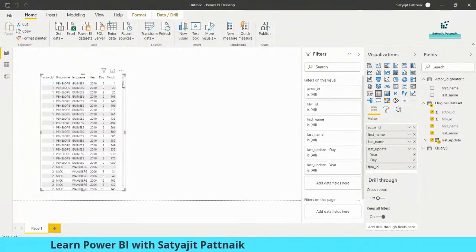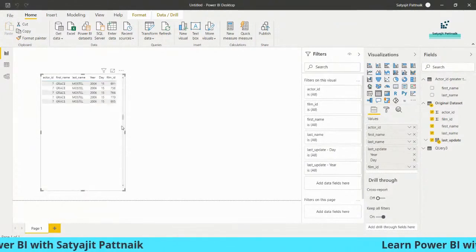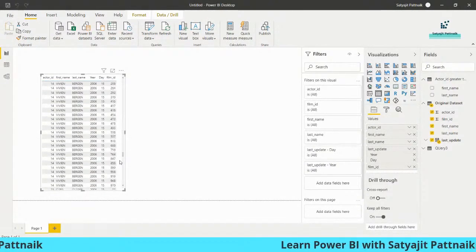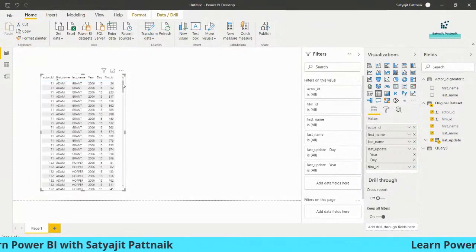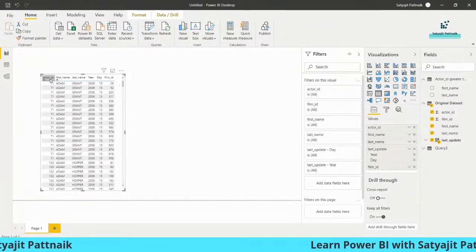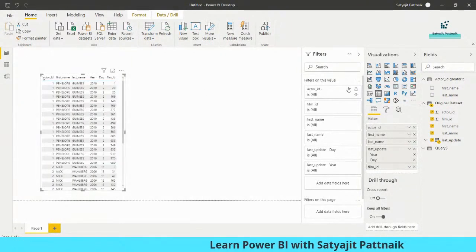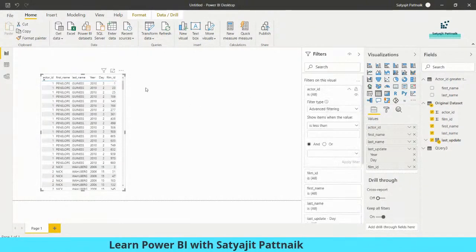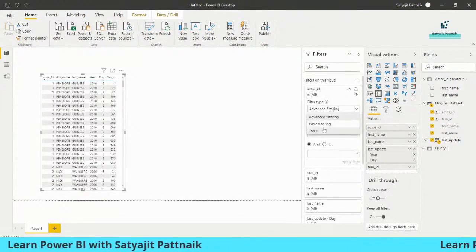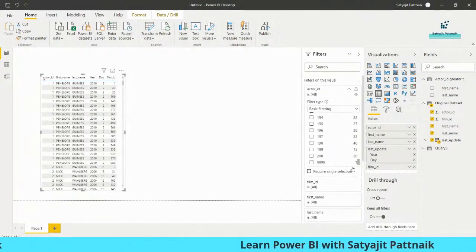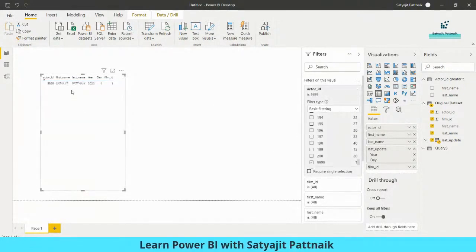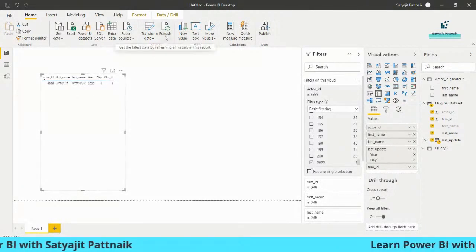Data is added, but I cannot see it. Where is my data? Okay, let's just filter it, because there are so many records. Basic filtering, 9999. Okay, I can see one record. See, the changes are visible now. So we just have to use refresh.